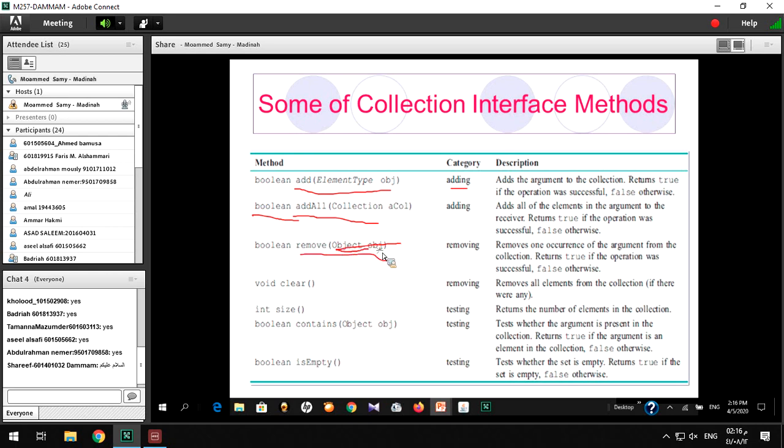Remove an object will remove a particular object from the collection if it exists. It returns true if the object is removed. If it is not removed, in case the object is not in the collection, it returns false. We have clear, which removes all the elements in the collection if there are any. It is void, so it does not return anything. It simply removes all the elements from the collection.